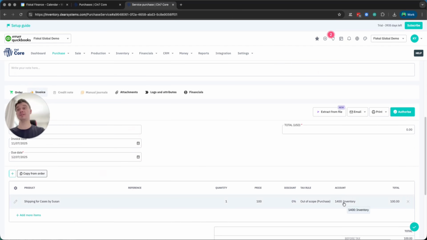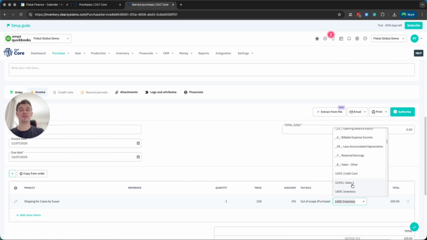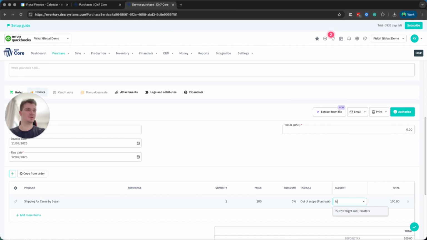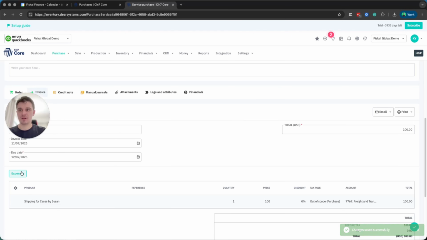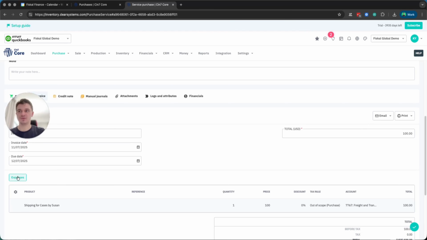And the critical point of this is that we change this account from inventory to an expense account that we want to make sure that this goes towards. So for example, freight and transfers. We click authorize. And now you will notice that a new tab just below the due date appears called expenses.